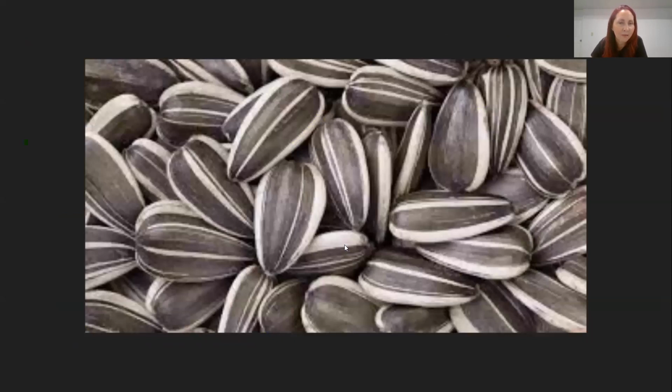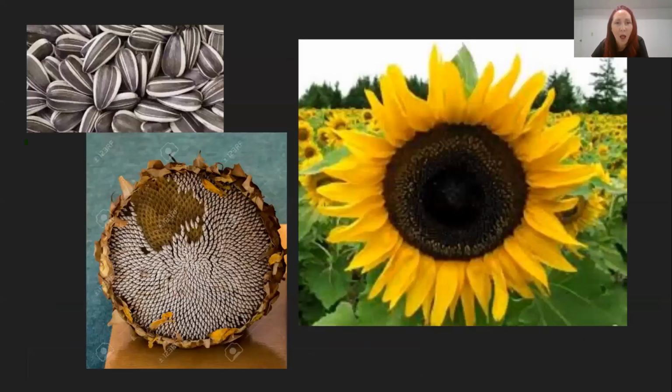Okay, guys, anybody recognize this kind of seed? Do you think we could plant this seed and have it grow a dandelion? No, I don't think so, because it's not a dandelion seed, is it? Okay, you ready? 3, 2, 1. It's a sunflower seed. So here's the seeds.